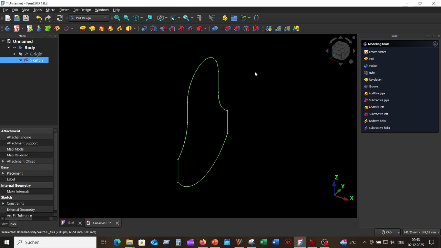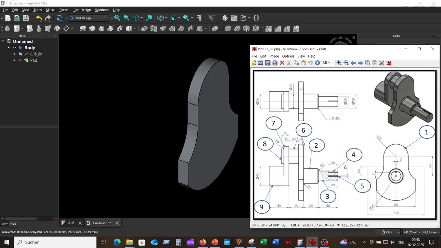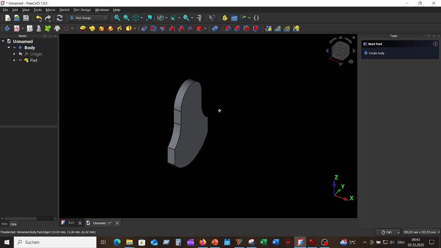Now, our profile is ready and we make it solid pad. Select the sketch and extrude it by 10 millimeters. Let us continue with second step.